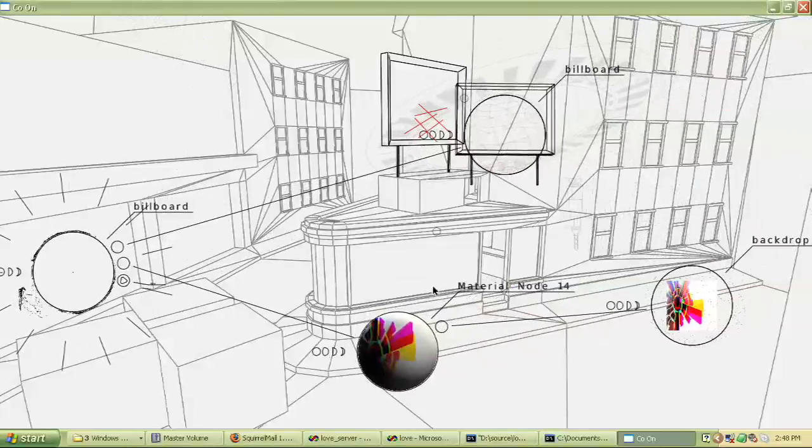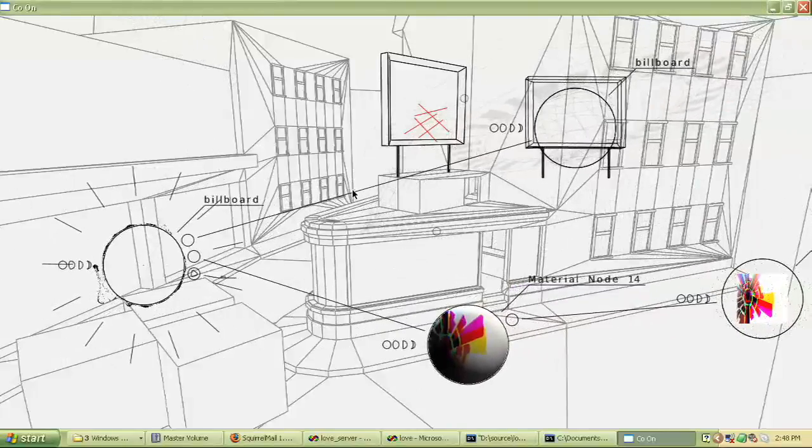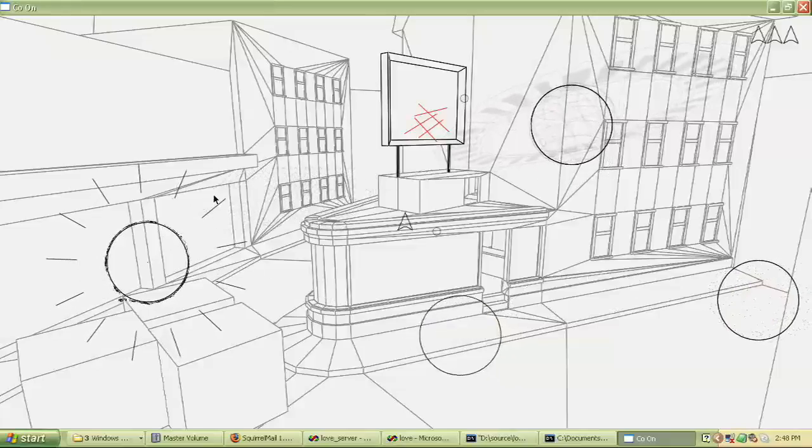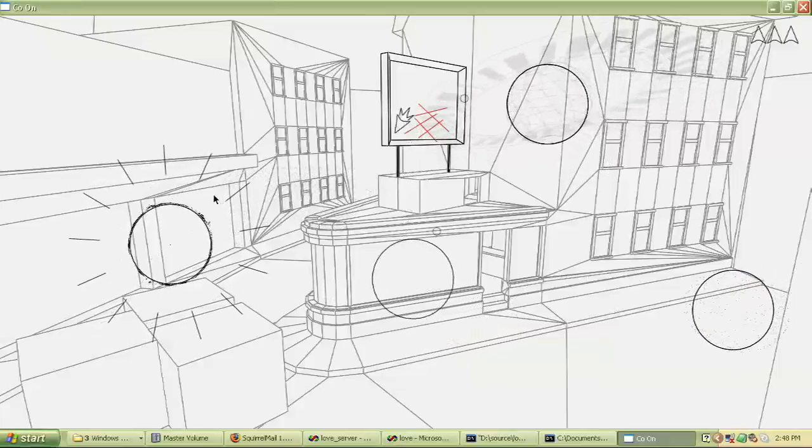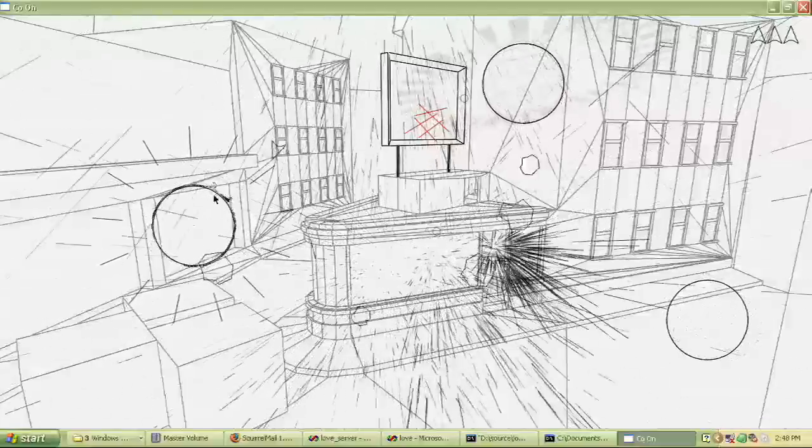So one of the small features is you can see those little spaceships flying around. If you click on one of those, you can actually have a little bit of fun in your world.